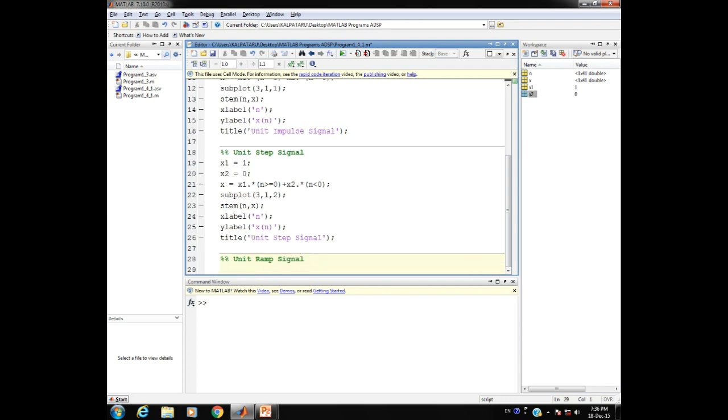And now for unit ramp signal, I will be making use of x1 as a variable to hold the amplitude equal to not 1, as a ramp signal has the amplitude increasing with the increase of the time parameter. Here the time parameter is denoted by the small n here. There, in the case of continuous time signal, we used x1 is equal to small t. Now x1 is equal to small n here we are using.